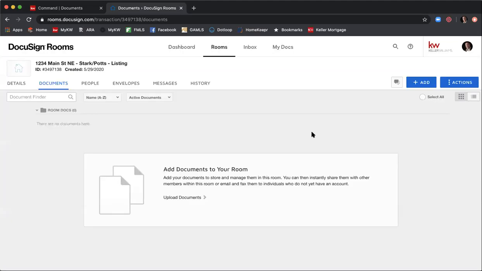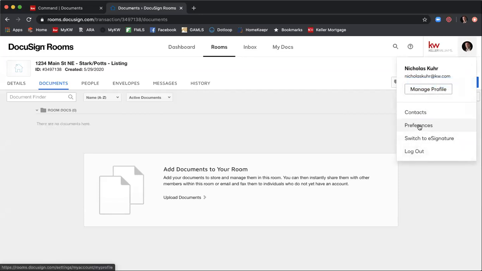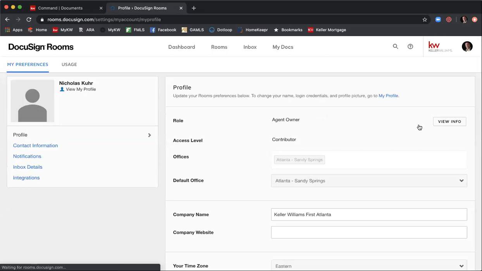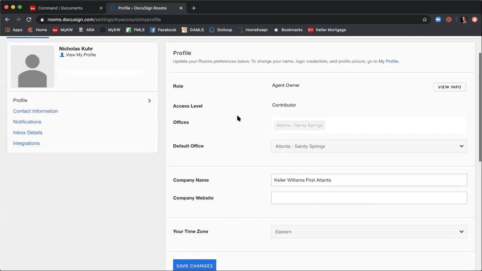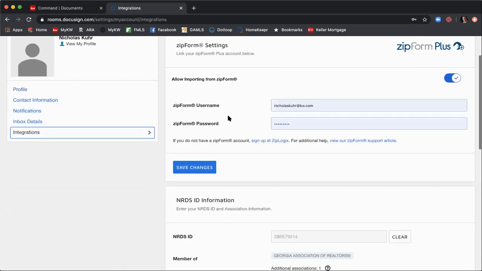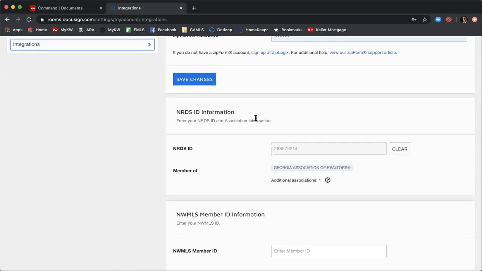The other way to do it is when you're in DocuSign Rooms, come up to the top right-hand corner. If you haven't added a picture, it'll show your initials, but a little circle up here in the top right-hand corner. You'll click on that and then click on Preferences. And this will take you to the profile preferences. And if you scroll down just a little bit, over here on the left-hand side, we'll want to select integrations. And then we'll scroll down just a little bit. And then here we have our NRDS number.